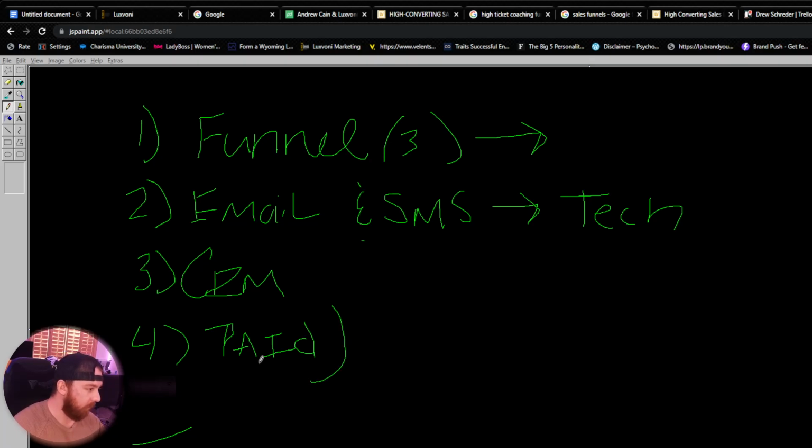If you run paid traffic right here without any one of these pieces, if you have the funnel and the automation and you miss a CRM, you're going to lose money. If you have the CRM and the funnel and you don't have the automation, you're going to lose money. So you have to get all this set up.